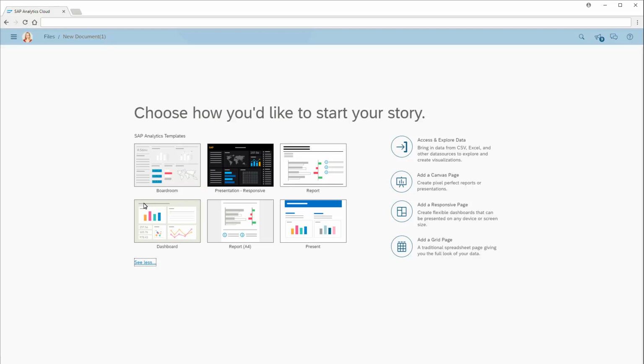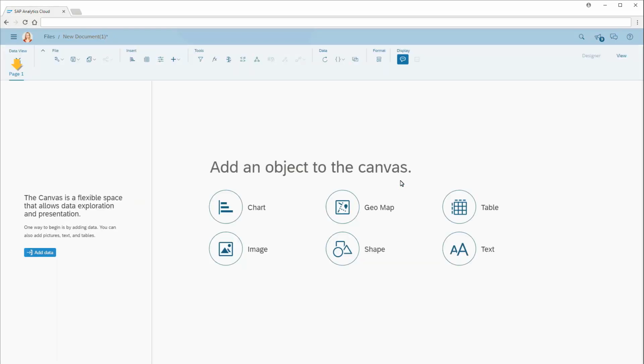For this example, we'll add a canvas page to our story. We'll explore the other options in other videos. A new page is added, and there's a variety of objects we can add to it. Before we continue, we'll save the story.